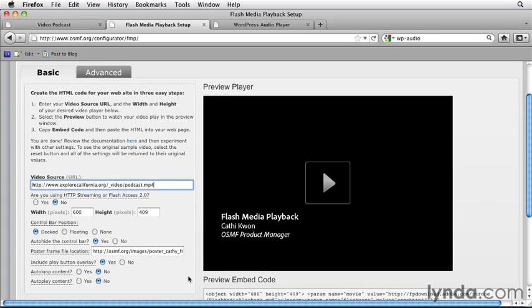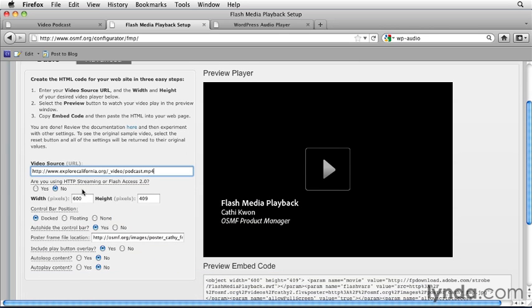All right, let's configure the rest of these options. Are you using HTTP streaming? No, we're not. The width of our video is 480 pixels, and the height is 300. Control bar position, it can either be docked or floating. I'm just going to leave it docked. Auto hide, that's fine. For the poster, we have a poster. I'm going to use the same URL from our source, but the file is podcastposter.jpg. Include button overlay, that's the big play button in the middle, we'll leave that. Auto loop, no. Autoplay, no. We don't want either of those.